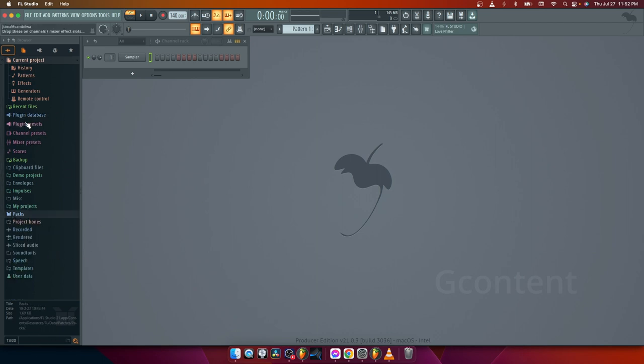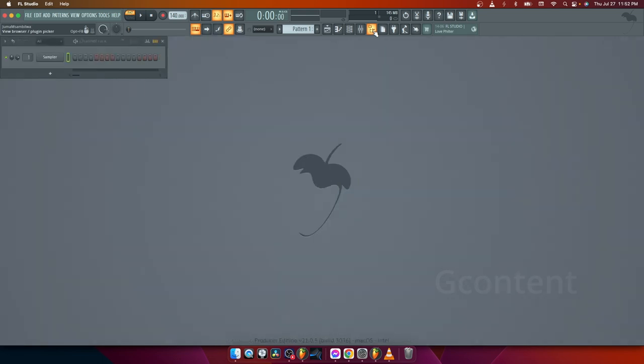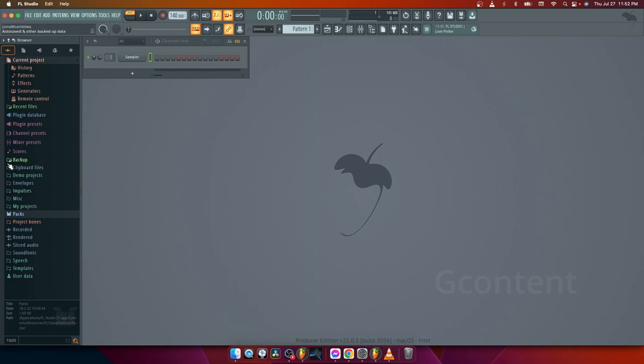So go to your left side. If you can't see this database right here, which is called a browser, just go right here. Click on this thing right here. If it's like this, just click right here. Boom, it's going to pop up like this. And then go to a place called Packs.